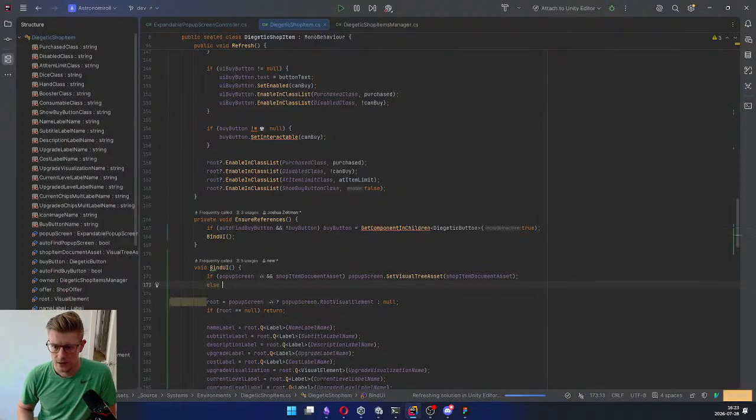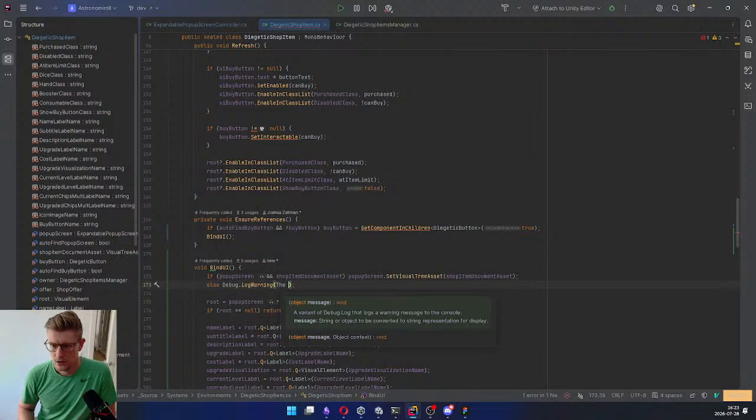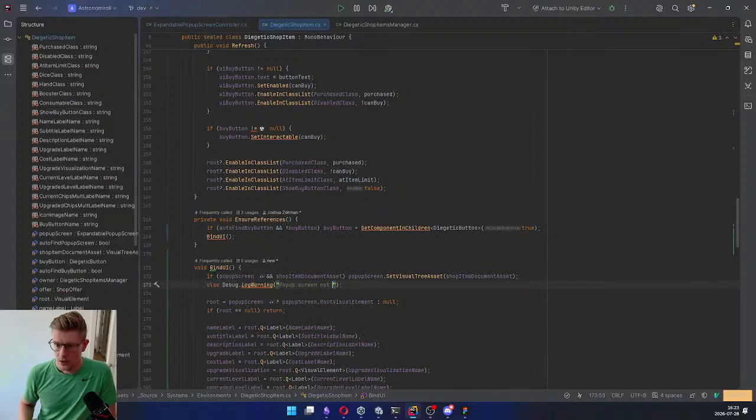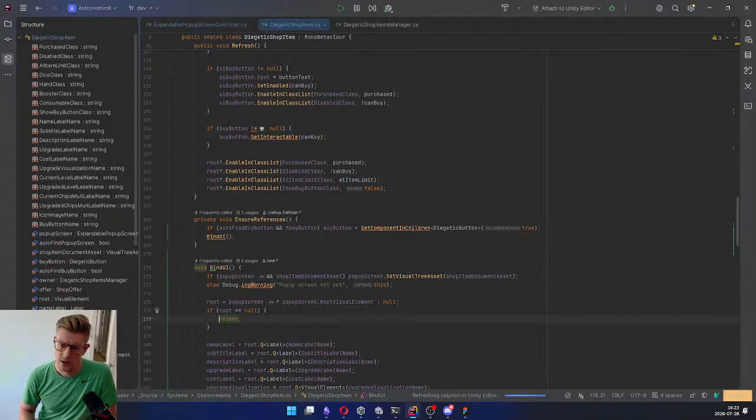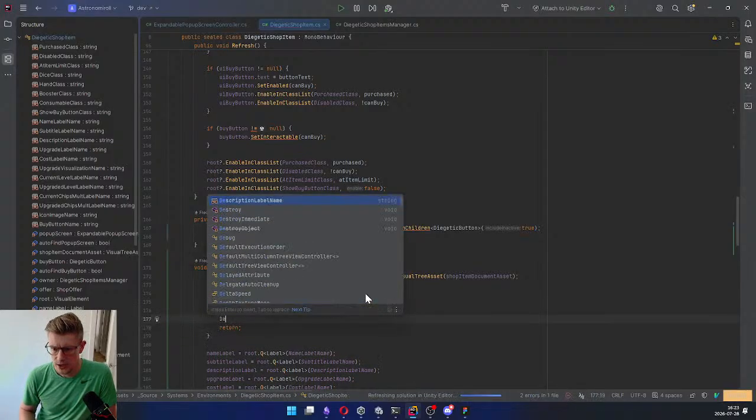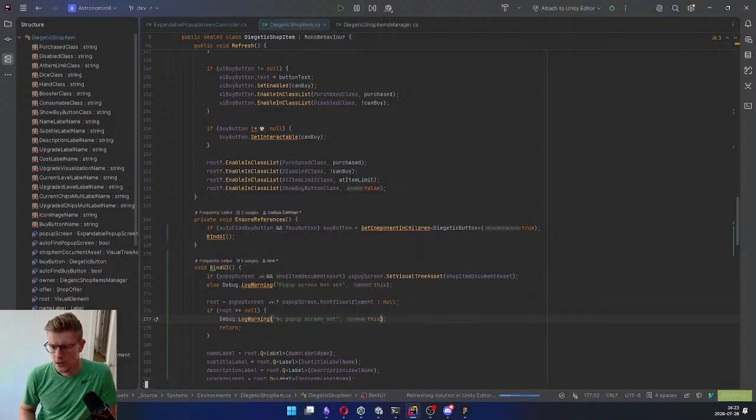Okay, so we're gonna add an else. Debug.log warning. Where are we? We can do pop up screen and not, spelling is hard, screen not set, maybe. Okay. And then if root's null return, yeah, let's do that. And then debug log warning. Yeah, that should hopefully be enough.